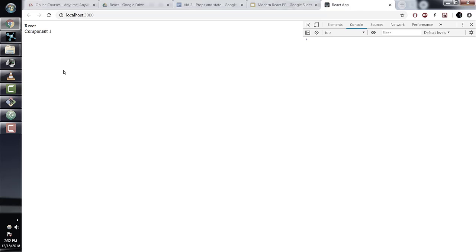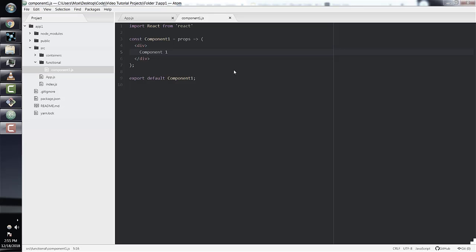So let's break this code down, starting with the functional component. First, we only have to import React at the top. Since this is not a class component, we don't need to import the component. Next, we're declaring a basic arrow function. Since there's only one parameter, we don't need parentheses around props.